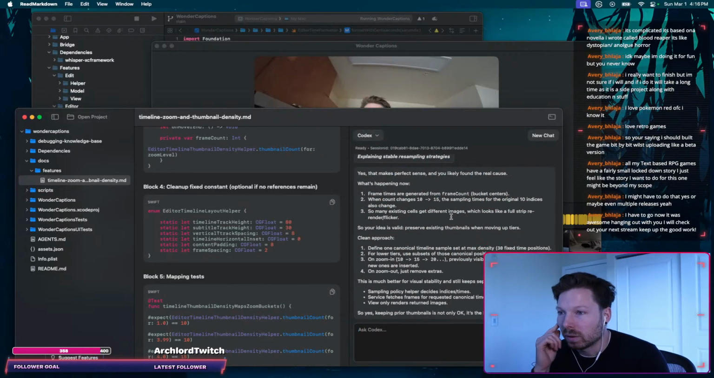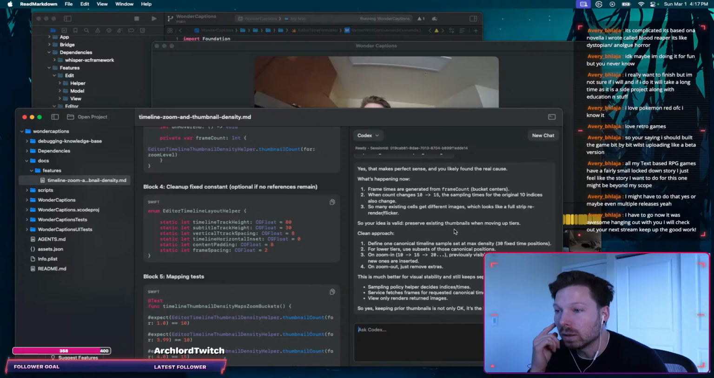Yes, that makes perfect sense, and you likely found the real cause. What's happening now? Frame times are generated from frame count bucket centers. When count changes from 10 to 15, the sampling times for the original 10 indices also change. So many existing cells get different images, which looks like a full strip re-render flicker. So your idea is valid. Preserve existing thumbnails when moving up tiers.